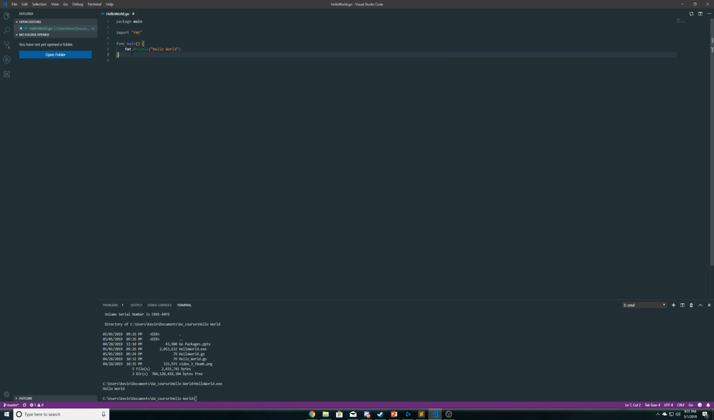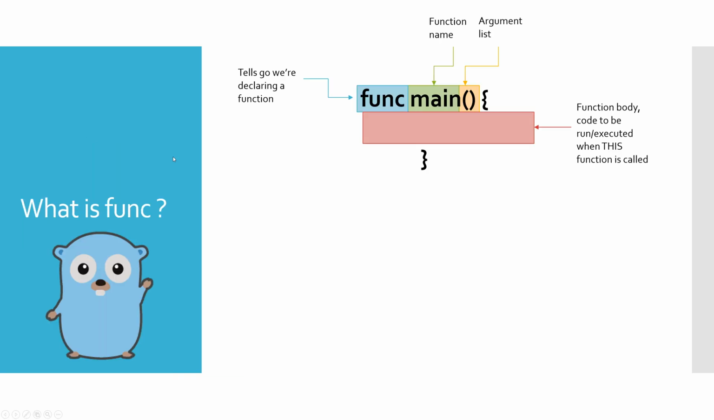Okay, so now let's talk about this function here. This blue box here, func, tells us that we're declaring a function. If you've used JavaScript before, it's pretty similar. You type out function, but here we're just typing func. Same concept, just shorter. So writing func declares that we're creating a function. The green box here is the function name, which we call main, but if this wasn't the main function, you could call it something else, whatever you want, to be honest.